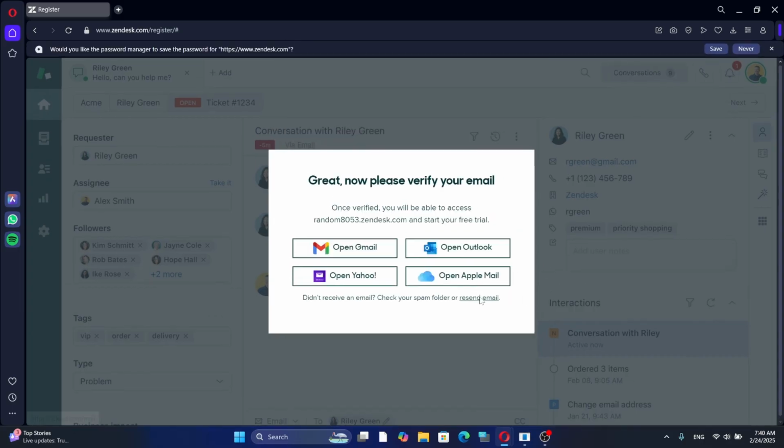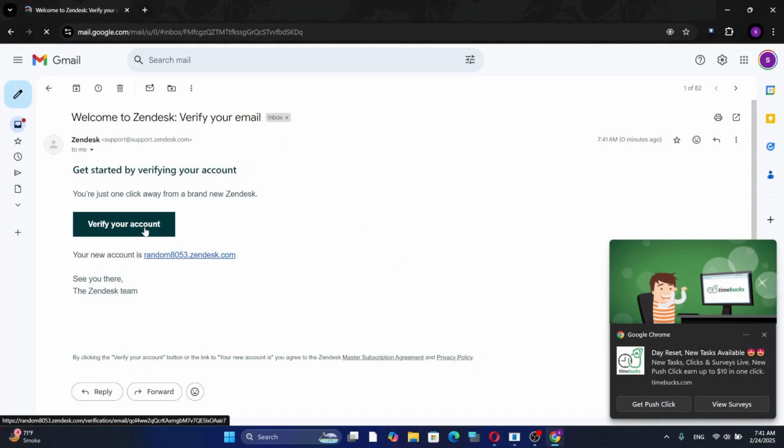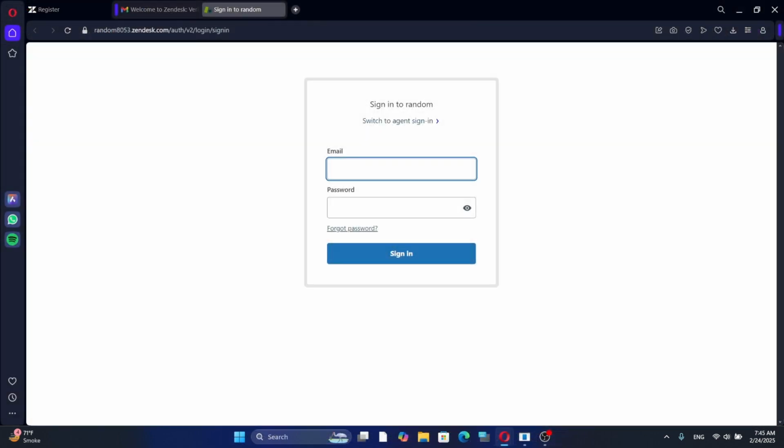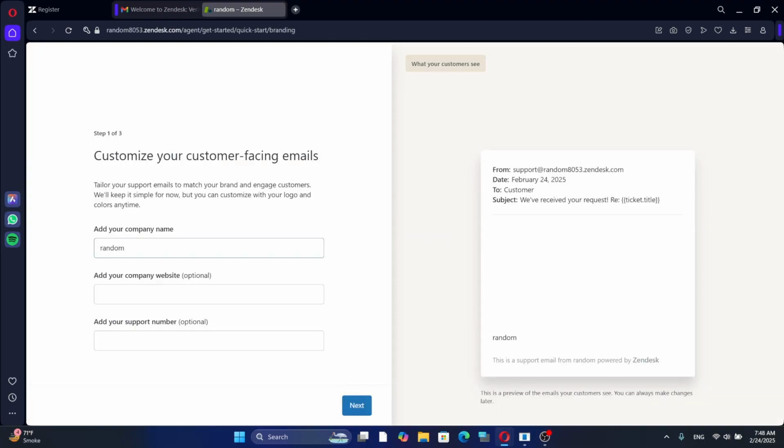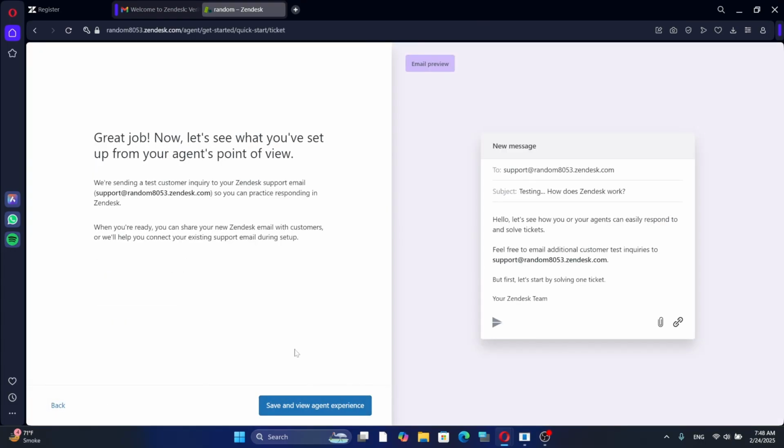Next, activate your account by verifying your email. Go to your inbox, find the verification email, and click Verify Now. After activation, log in using your registered email and password. You may be prompted to answer a few setup questions. Feel free to skip them if you prefer. Then, click Save and View Agent Experience.